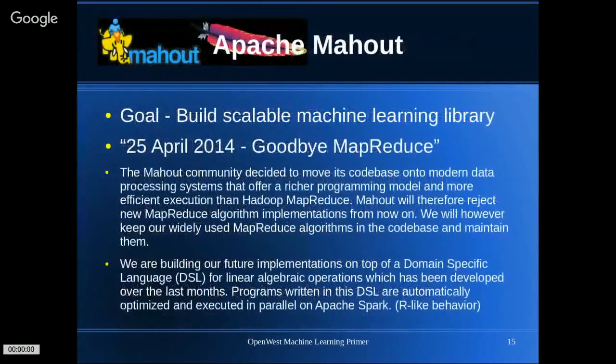Now, Mahout, I don't know if you say Mahout or Mahout. This is a machine learning product. It's a machine learning library that goes on top of a lot of the other Apache products. I haven't used it a whole lot. I just thought the logo was pretty cool up there. So it's something to look into.